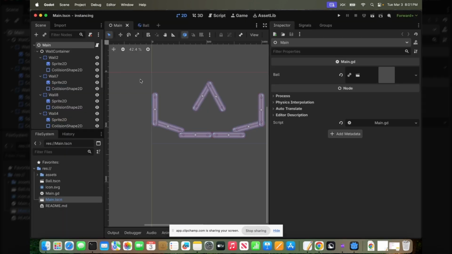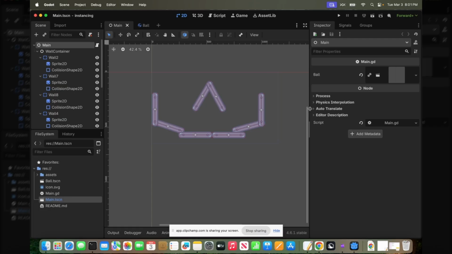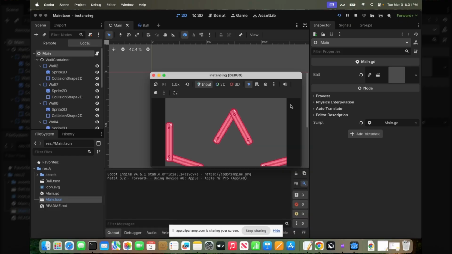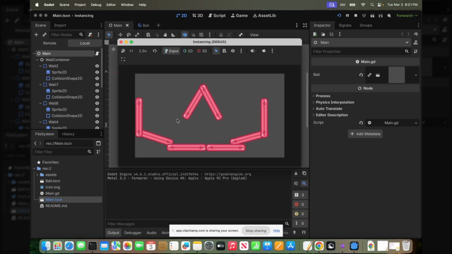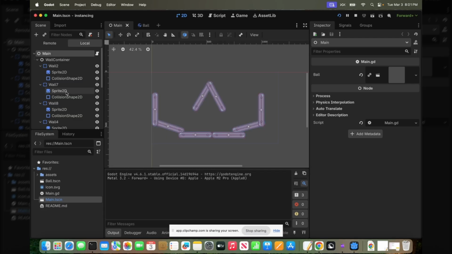Okay, so now here's what we have. We've imported it, and we see that we have a main scene here. Let's play it and see what happens. Run this project. What we get is a red version. I'm not sure why it's red. But let's see what we want to do with this. This is the main structure.